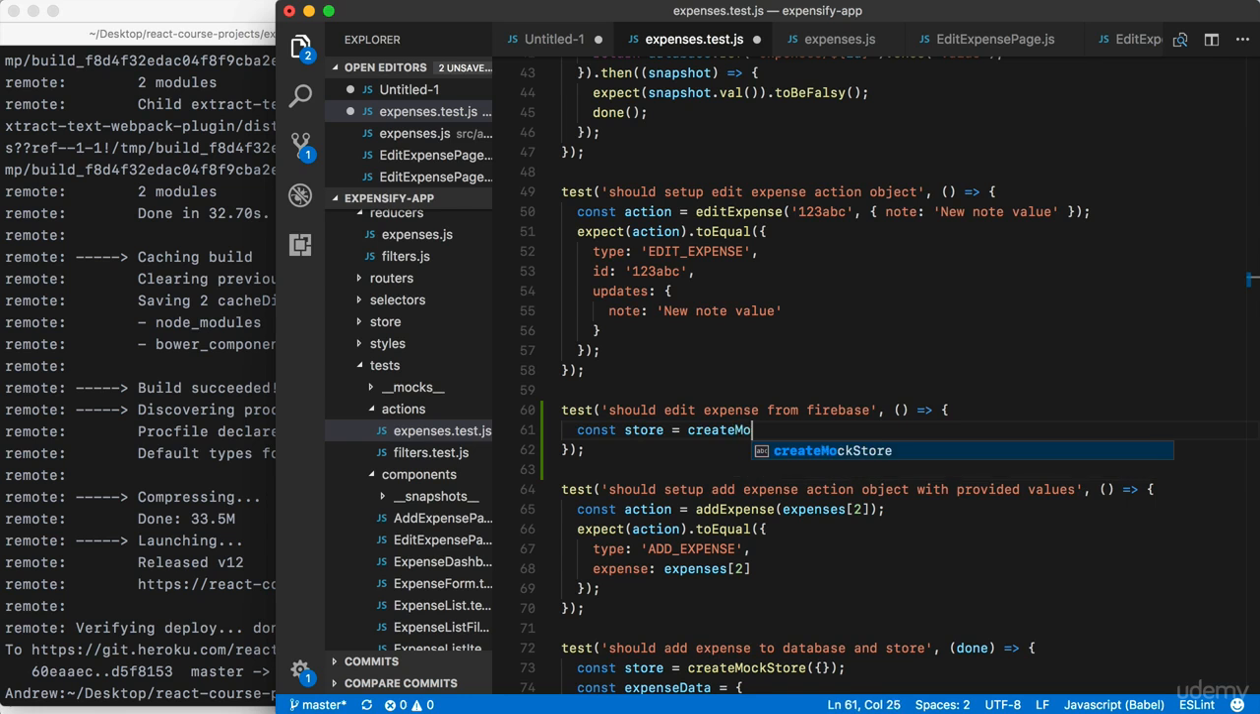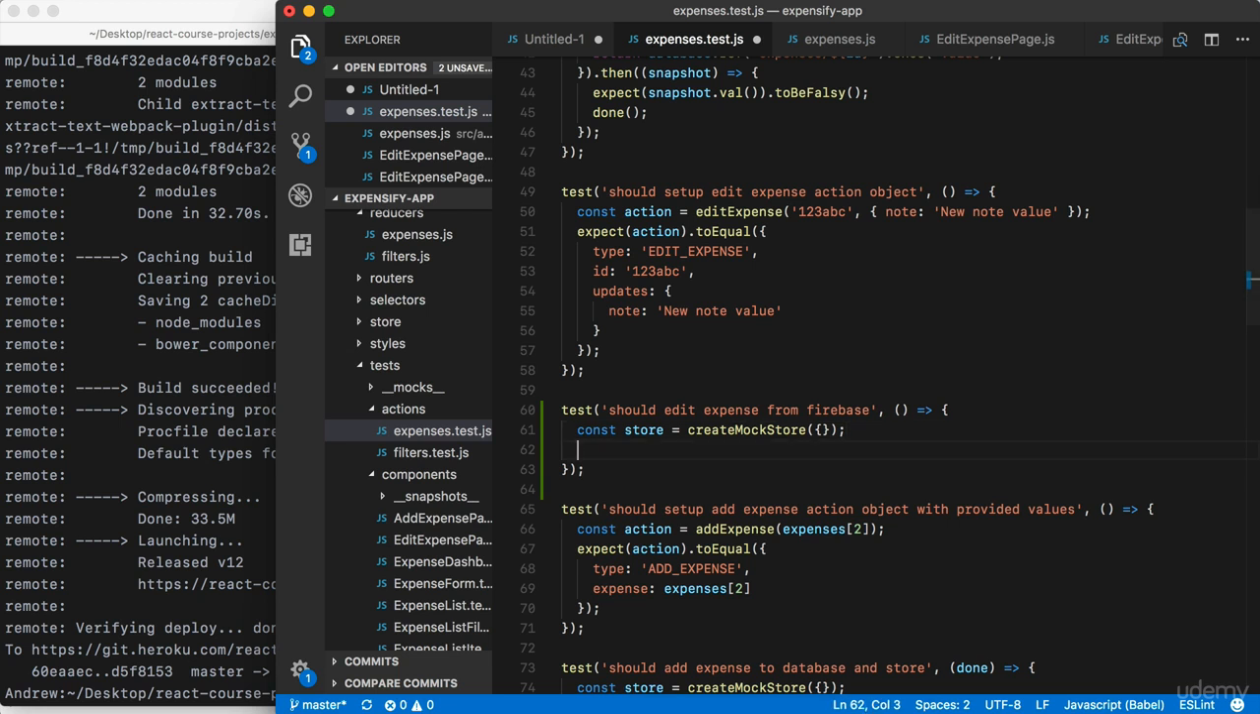We're going to call create mock store, and I'm going to pass to it the initial value, which is just going to be an empty object. Now, down below, we're going to go ahead and define some of the variables we'll be using throughout the test case. I'm going to start off with a const for ID. And for this one, let's try to edit the first expense. Expenses, I'll grab the first one, and I'll grab its ID.